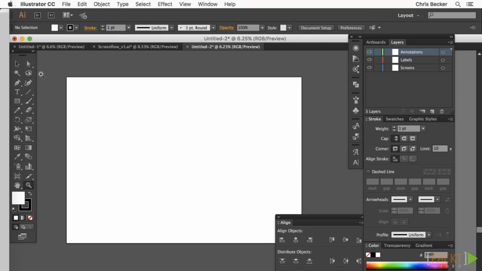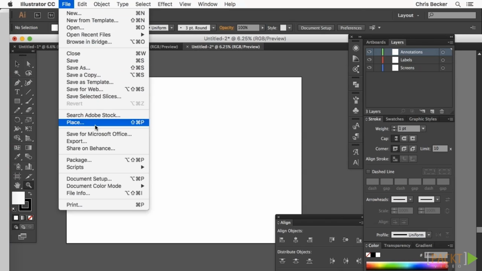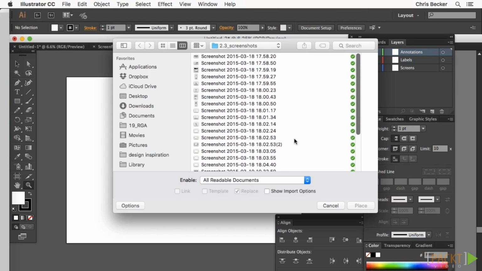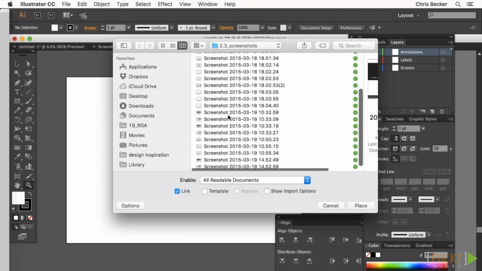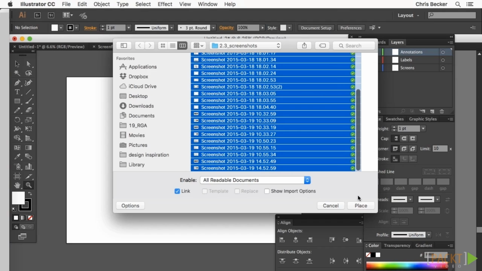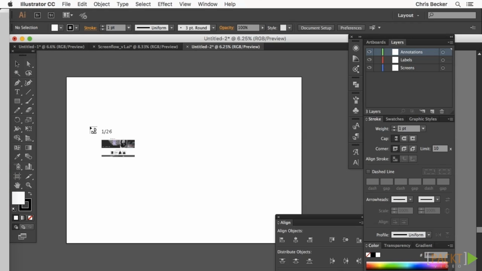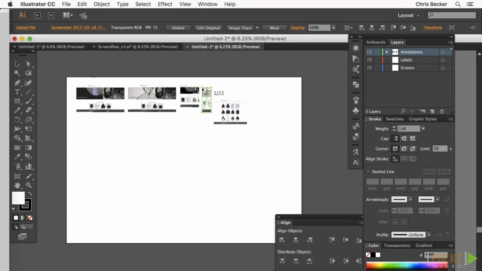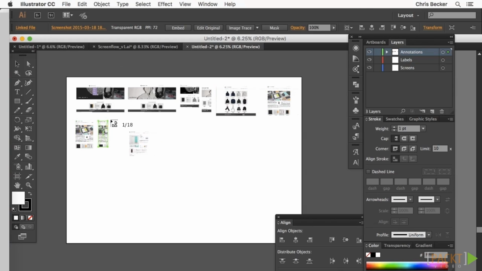Next, let's place our screenshots on the document. Make sure the screenshot layer is selected and place all your screens that you captured from before. Next, we're going to organize these screenshots into a couple rows. Once the Align tool is open through the option dropdown, you can select the screens and move them into the upper left corner of the artboard. Take the last screenshot in the selection and drag it to the upper right.